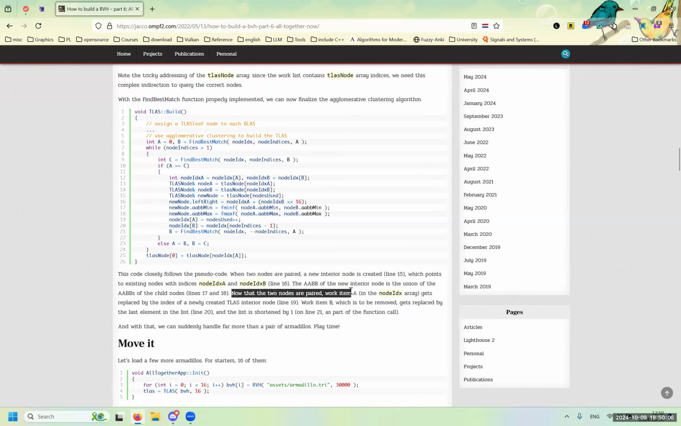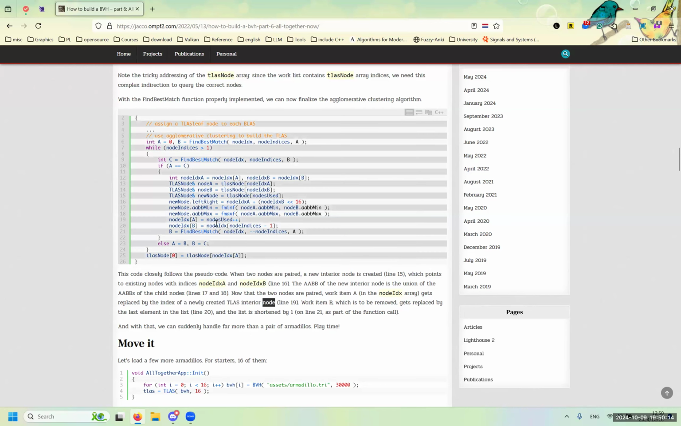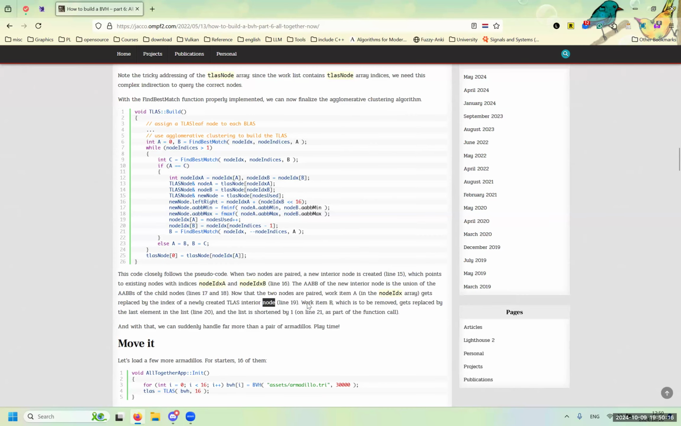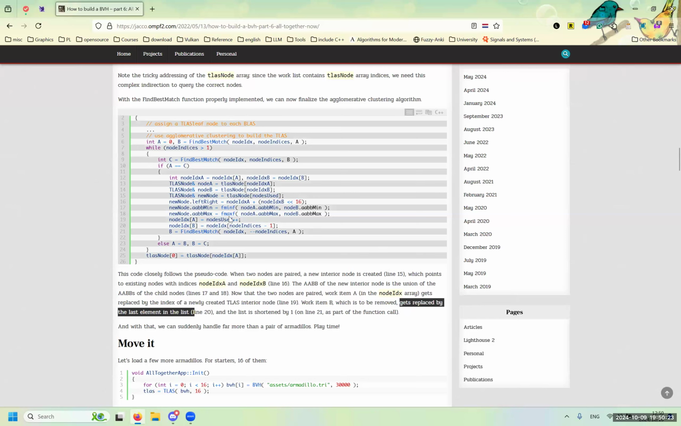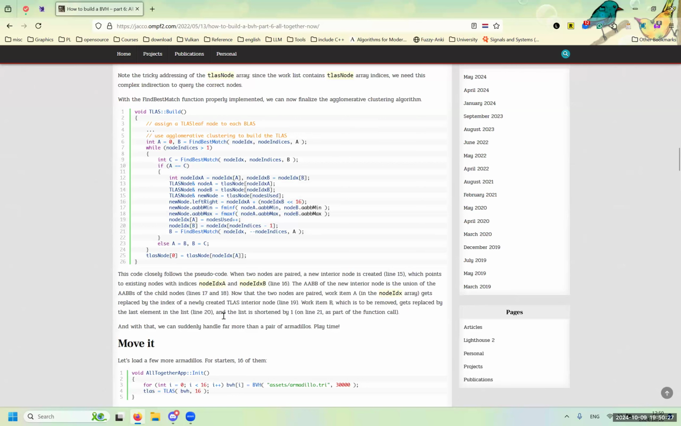When two nodes are paired, work item A gets replaced by the index of a newly created interior node. And work item B, which is to be removed, gets replaced by the last item in the list, and the list is shortened by 1.